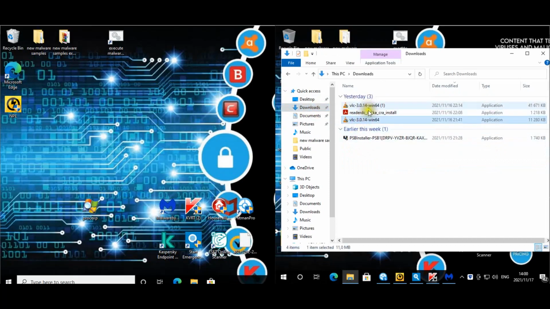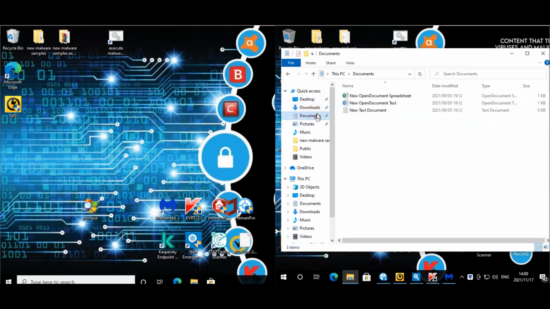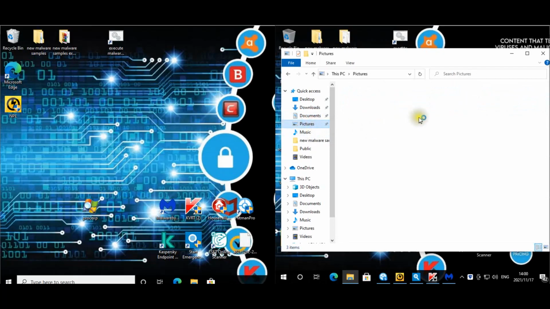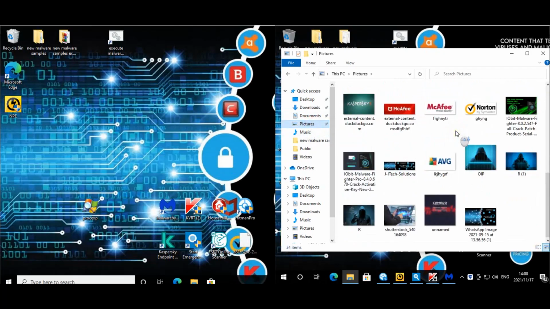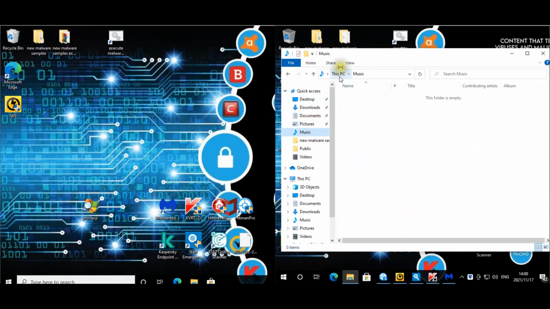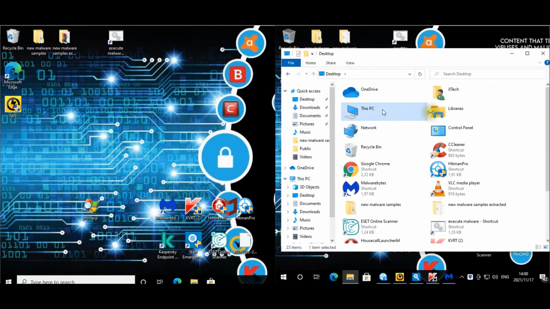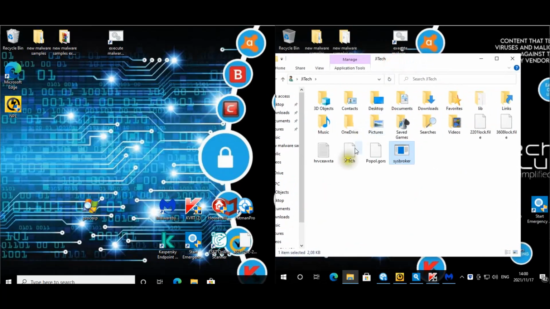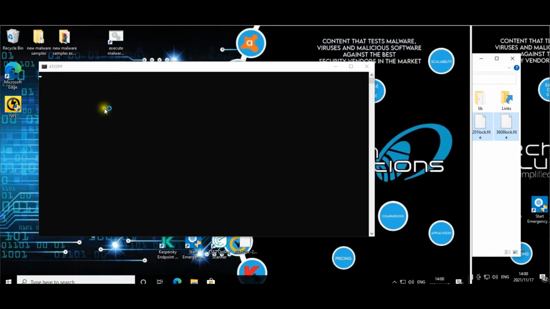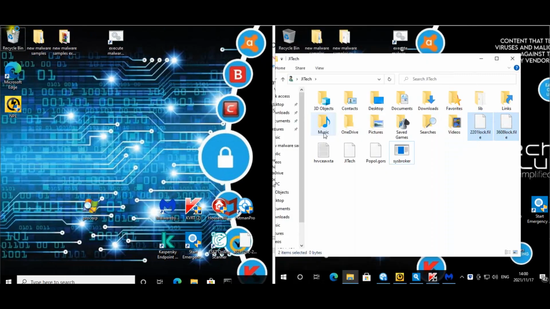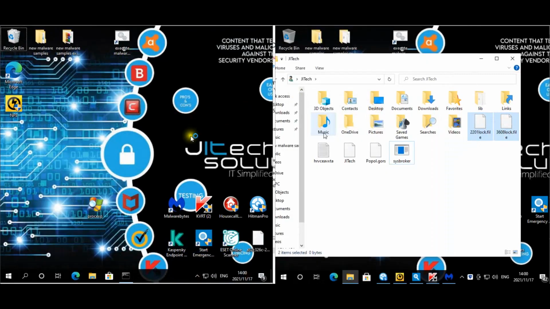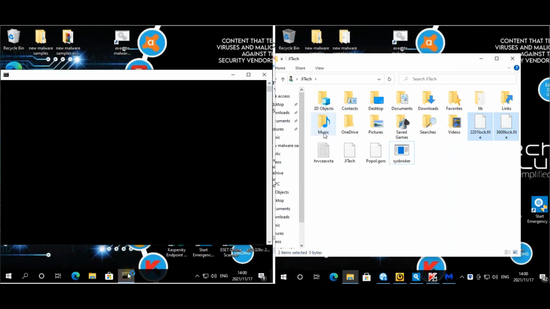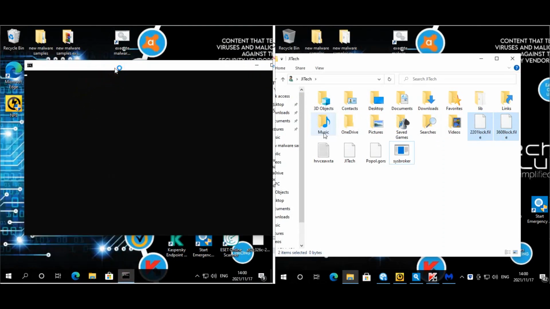Downloads, obviously these downloads, documents are fine, and our pictures are fine. Okay, so obviously that was the sys broker, and then you've got all this other nonsense here. Okay, so we've got a startup here for Kaspersky.